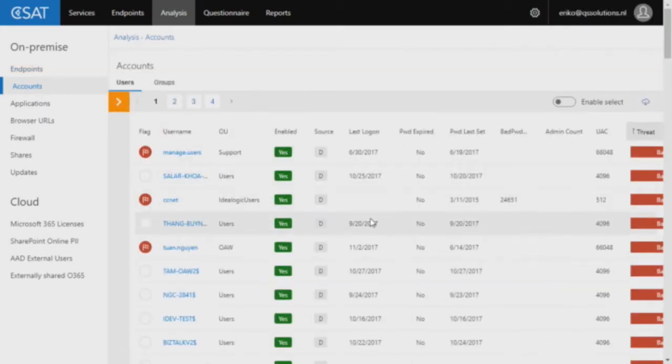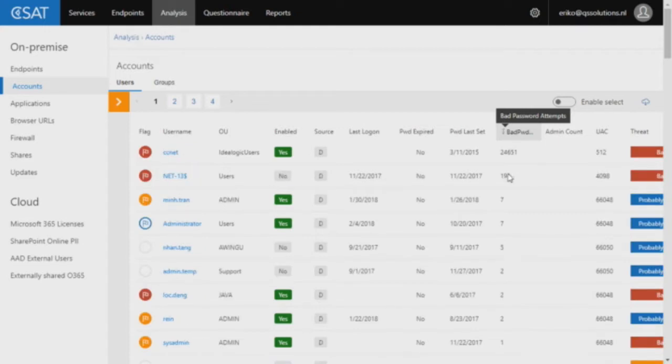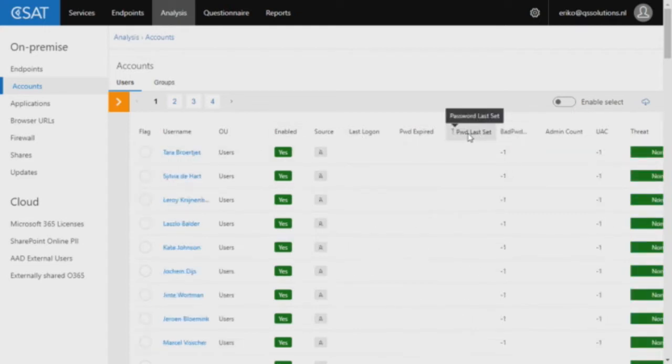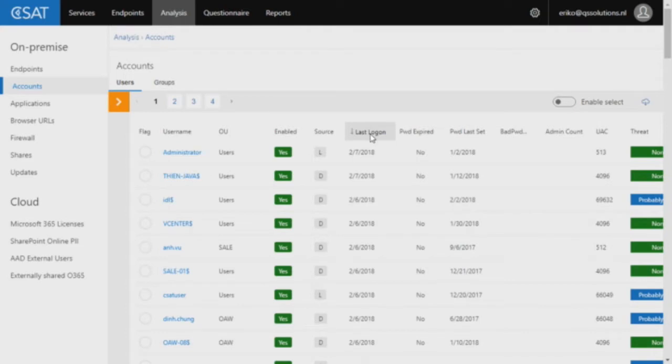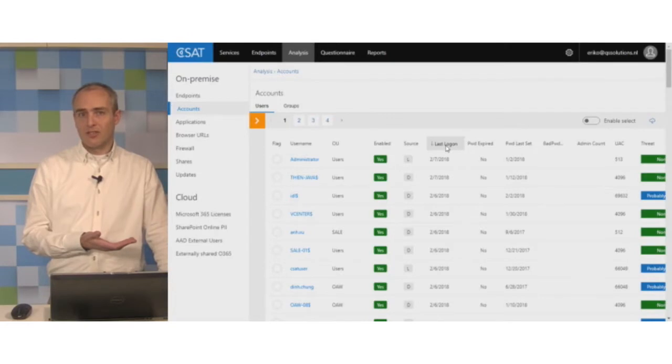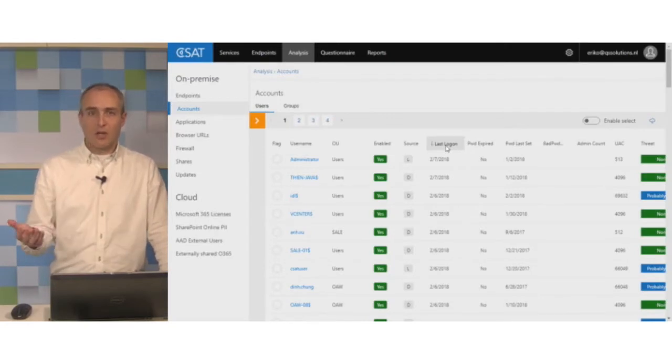We have a complete list of all the accounts. So with the accounts, we can have a view at all the bad password attempts being used, password last sets, last login dates of all users. So we can do more detailed analysis of what accounts are still in use and what are the old lingering accounts in your estate.